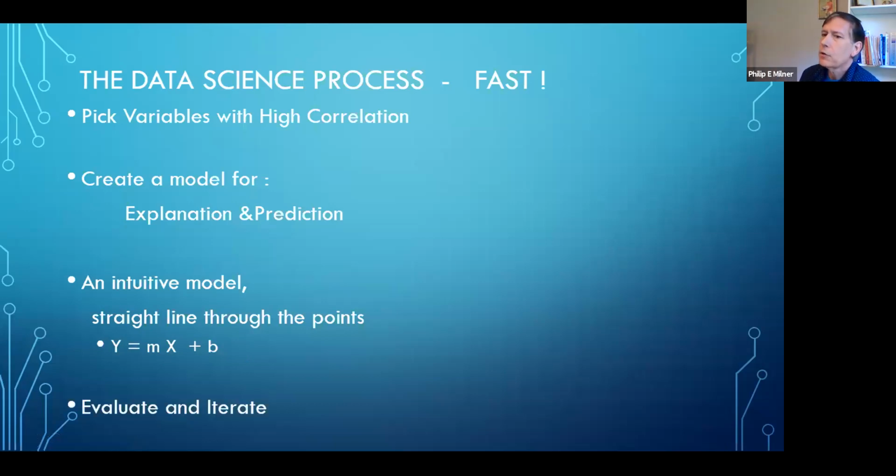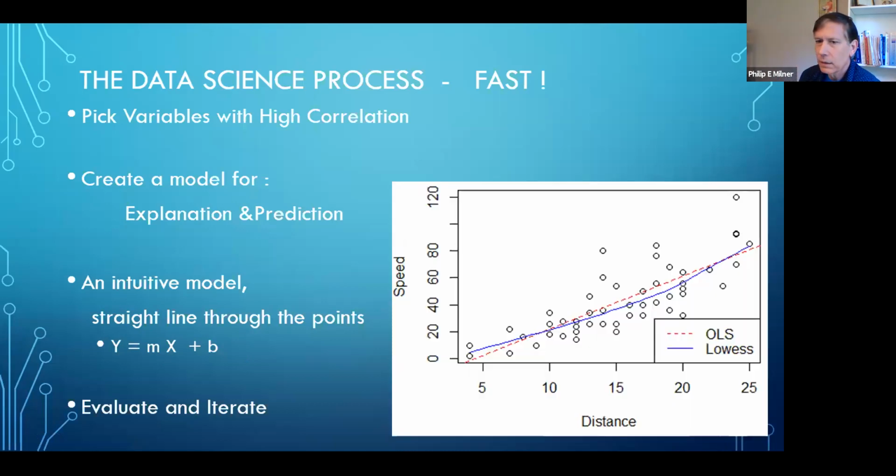So then once we run that model, we're going to evaluate it and iterate through the process again. So we're just going to show this slide. This is another way to summarize what we've seen. We have our points. This is our best fit line, our straight line. This is the curve, the more complicated model. And we notice that there's a difference between our simple model and the more complicated model.